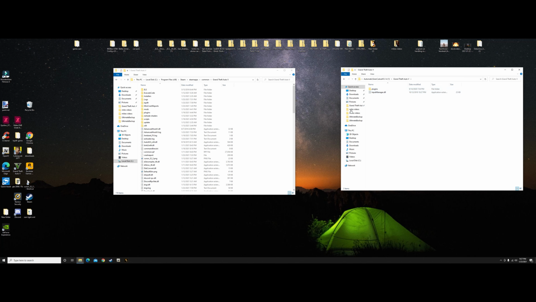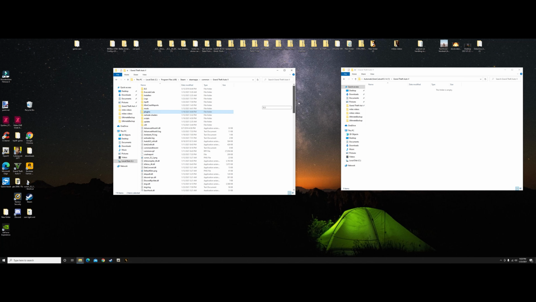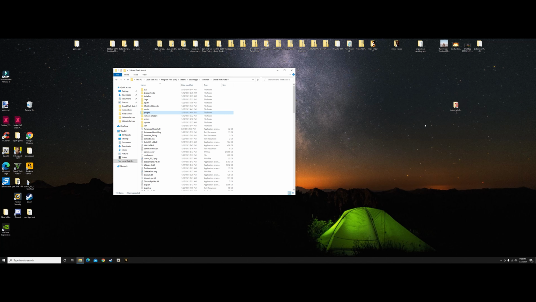Okay, so these two files, we're just going to drag and drop in there. So we're just going to grab them and drop them in here. It's that easy. Place files, and there you go. You've installed automatic siren cutout. We're going to close this, and I'm going to go in the game and show you exactly what it does.